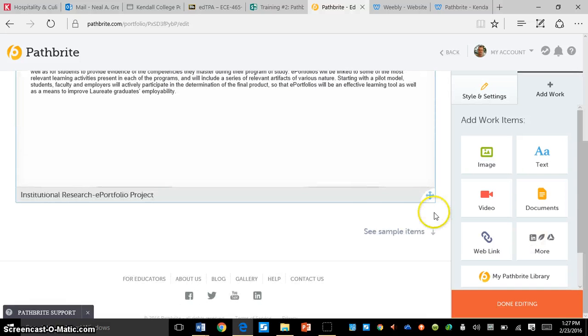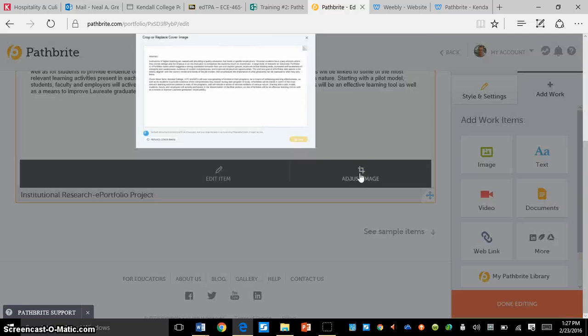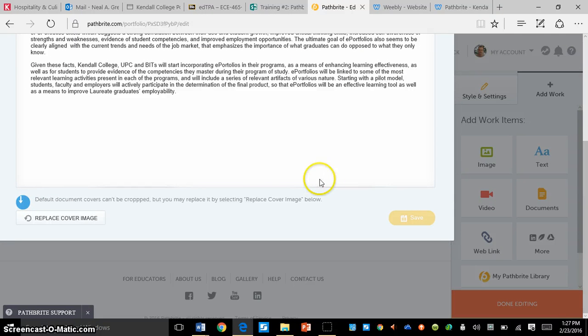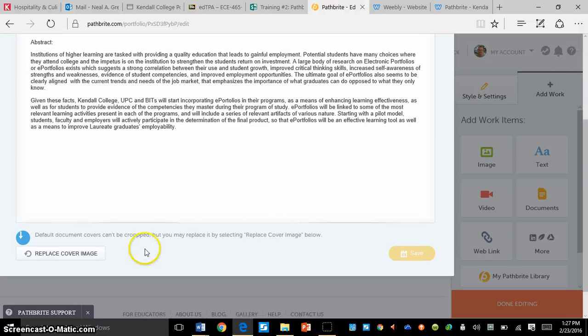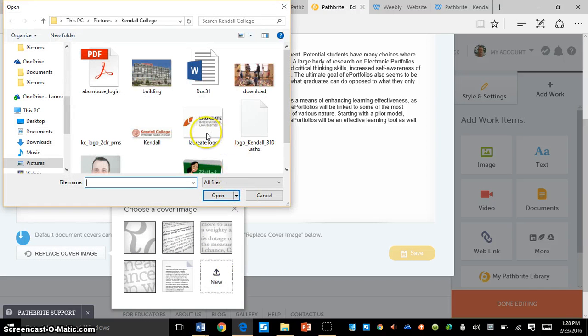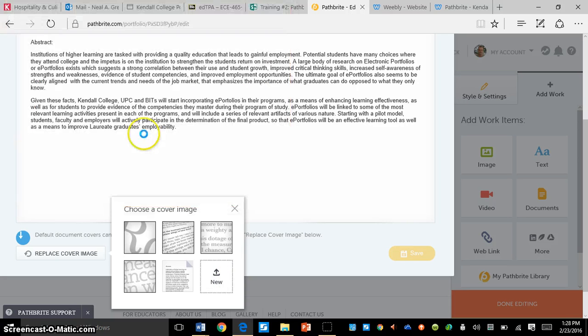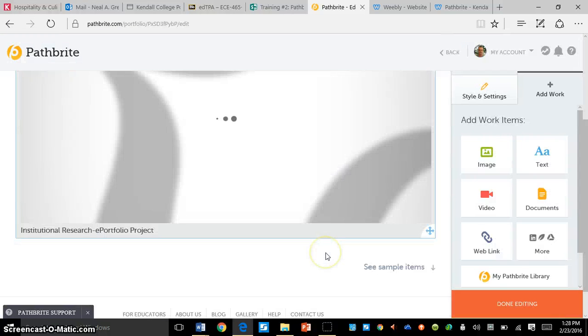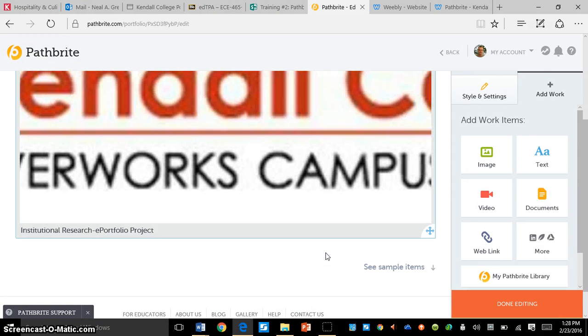So I want to create it and make it look nice. I'm going to go up here. You can go to adjust image. I click on it, and it says I can't adjust the image because it's a document. So what you're going to do is replace cover image. Whenever you click on replace cover image, you can upload a new image or choose a cover image from these if you'd like. I'm going to click new, and I'm going to put the Kendall logo here. Let's see what happens.